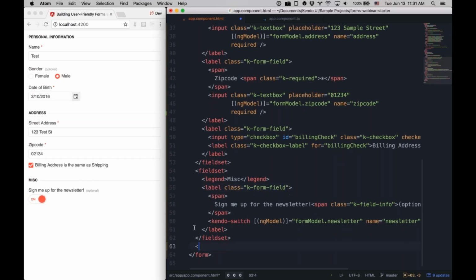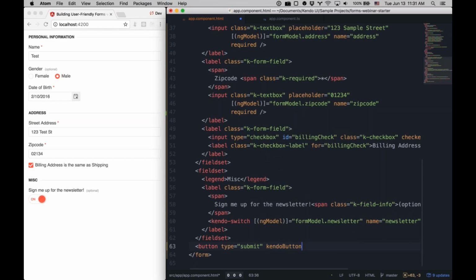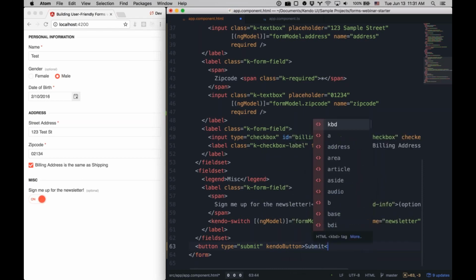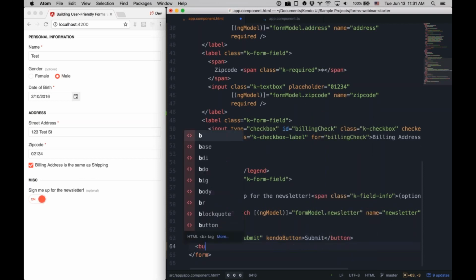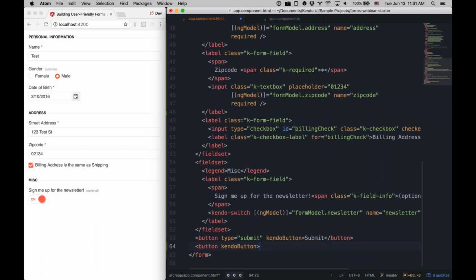So at the bottom here, I'll go ahead and define two buttons. One is type submit, and I'll go ahead and define this actually as a Kendo button, just with a simple attribute, and I'll say submit. Go ahead and close that tag, and I'll do another one as well because this tends to happen. Kendo button, and call it cancel. So I'll go ahead and add these two in.